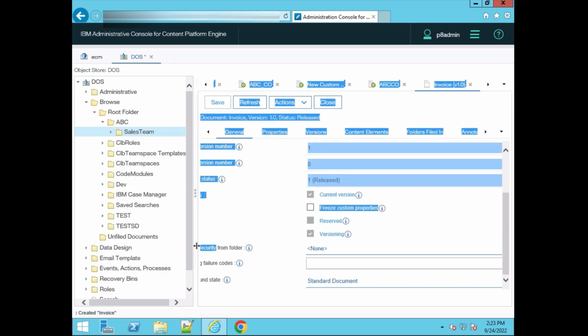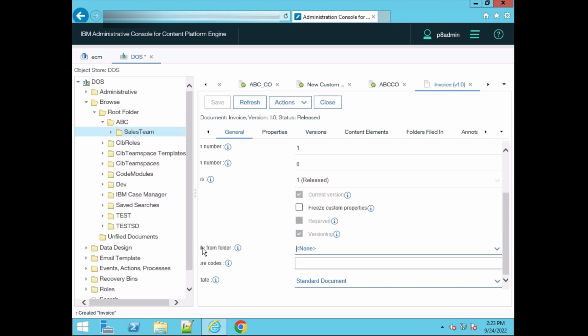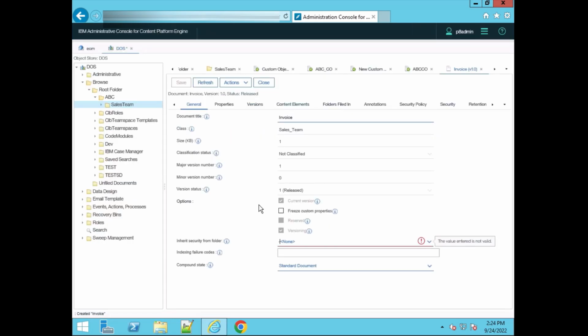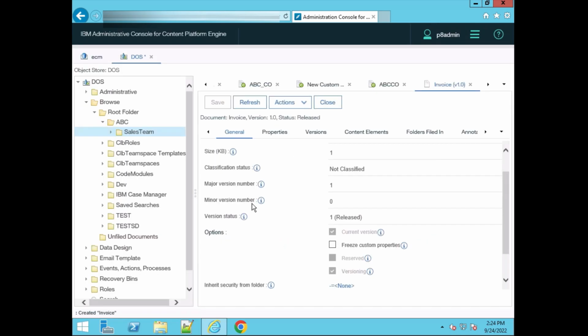Okay. But if I have some update tomorrow, then what can I do? Tomorrow, no need to do anything. Just update the attachment or update the properties of this document and check in the document. Check in means the same document, same ID you will be using, but the version is being upgraded from first to the second.